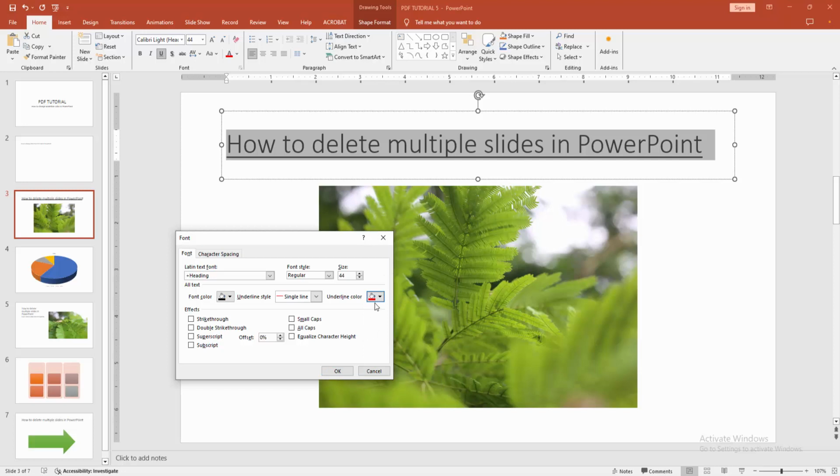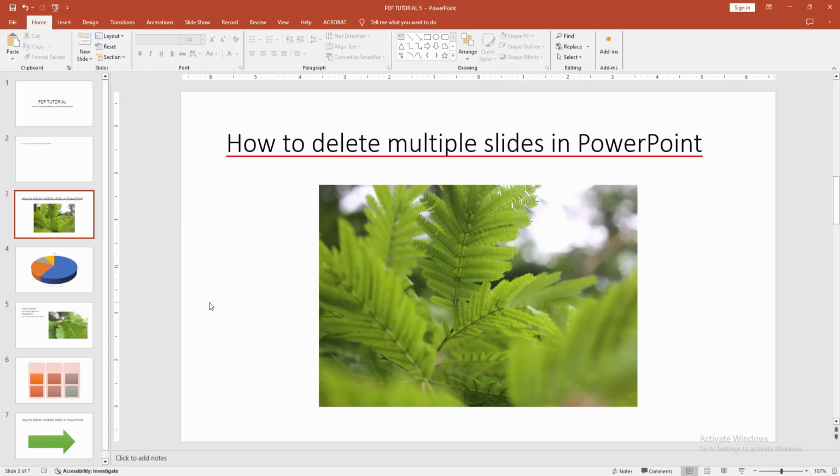You can add red color or any other color. Now I select red and click OK. Now we can see we changed the underline color very easily.